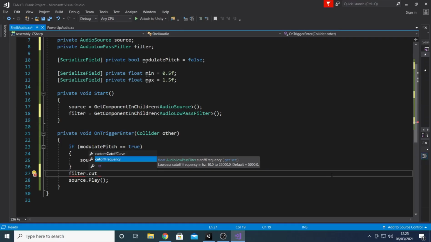As you may have noticed by now, Visual Studio is able to tell you what fields you can access from within a reference variable like ours has, thanks to its IntelliSense feature. Right now it's telling us that there are two cutoff fields, one called cutoff frequency and one called custom cutoff curve. Custom cutoff curve is used if you ever need to find out what the cutoff has been attenuated to by the audio source that we took notice of earlier.